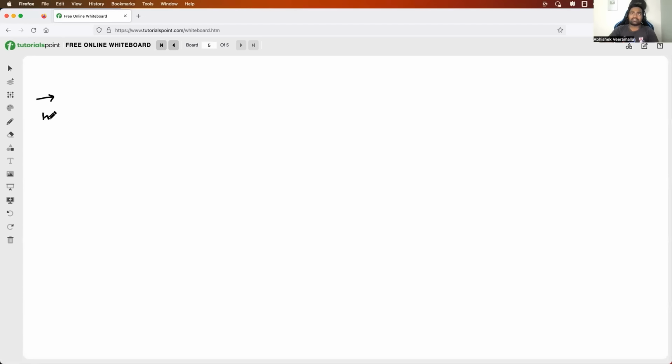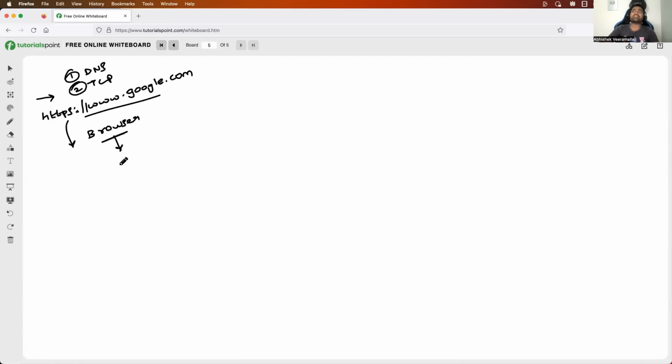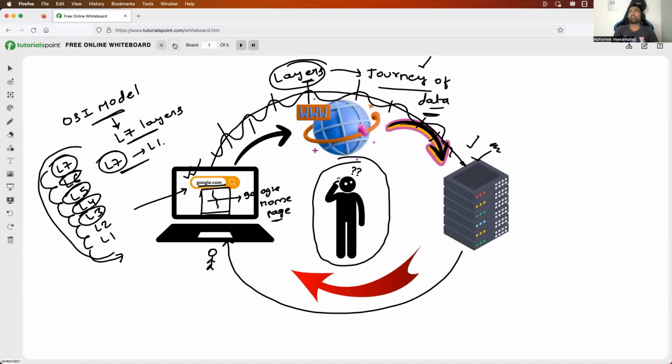Now to start with the OSI model, let's take the same example. When you search HTTPS www.google.com, and I'm assuming DNS resolution is successful and TCP handshake is successful, what happens after that is your browser, understand this carefully, initiates an HTTP or HTTPS request to the server. That is this one, right? So you are searching for google.com in the browser. So your browser is initiating a request now. It did not send the request, but the initial process has started.